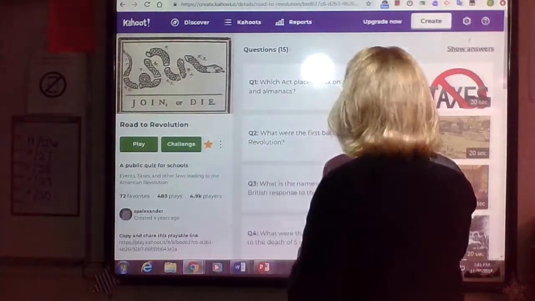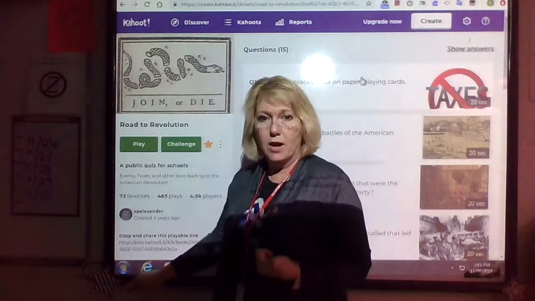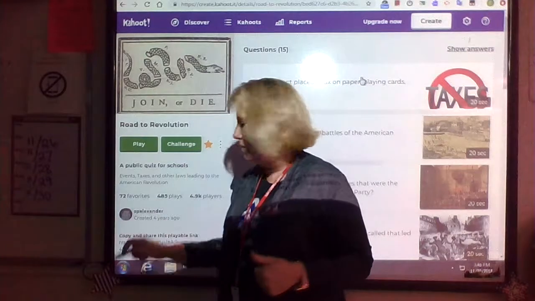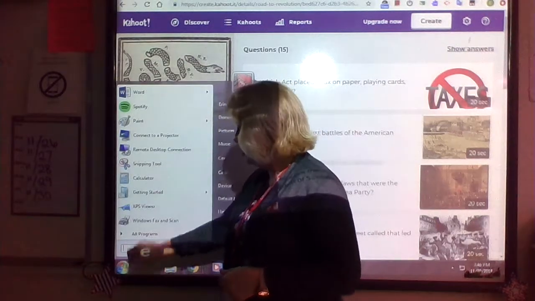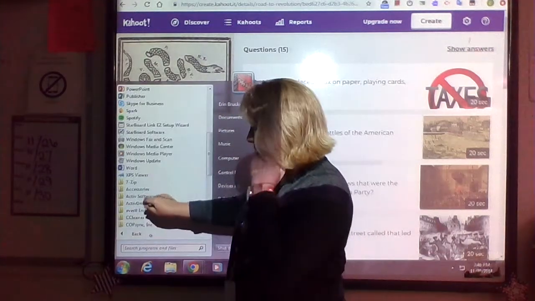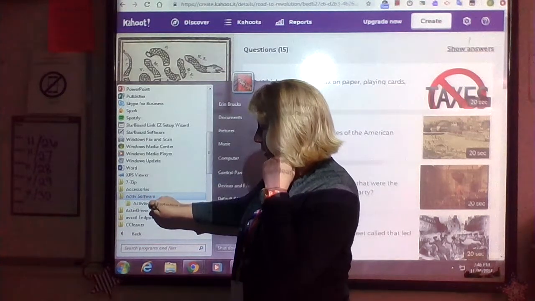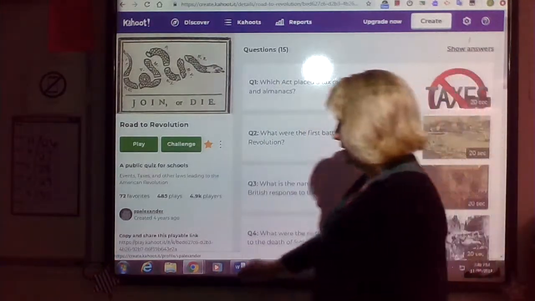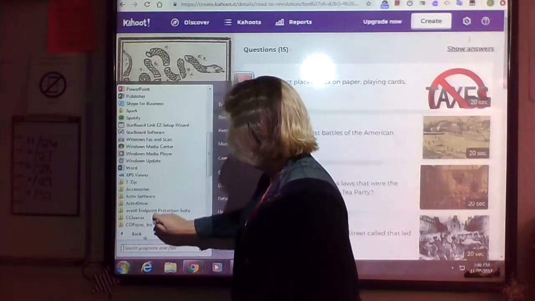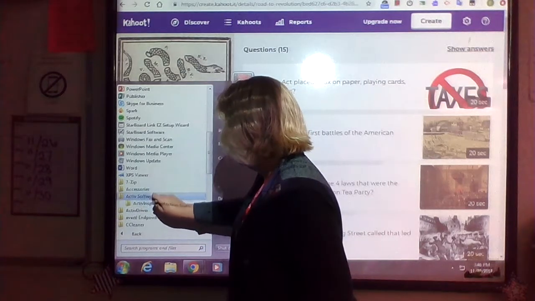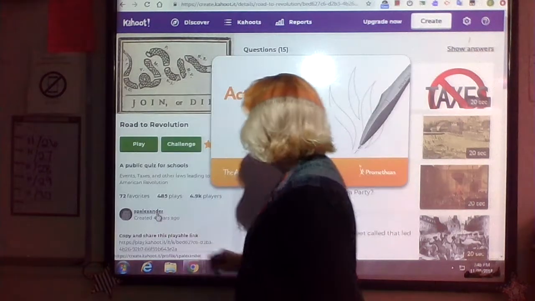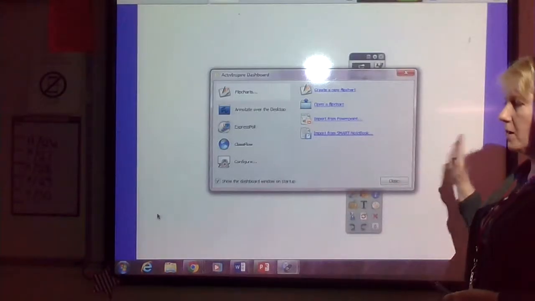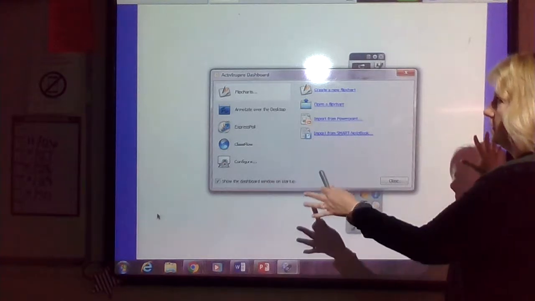So what I'm going to do is first launch ActivInspire, and ActivInspire is basically your whiteboard for the Promethean board. So I'm going to go to Start, and then All Programs, find your Active Software folder, ActivInspire, and then choose ActivInspire. And it doesn't look like I hit it right. All right, so then you should see something like this. That means the ActivInspire program is launching. Now this, like I said, is your whiteboard.